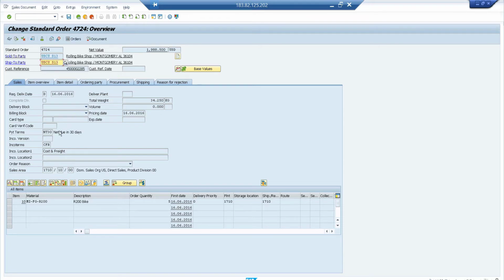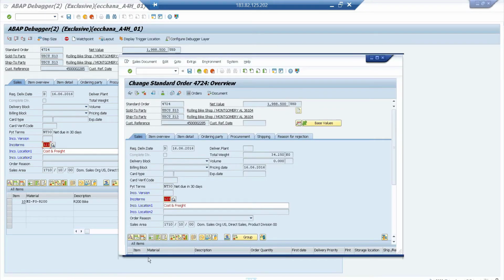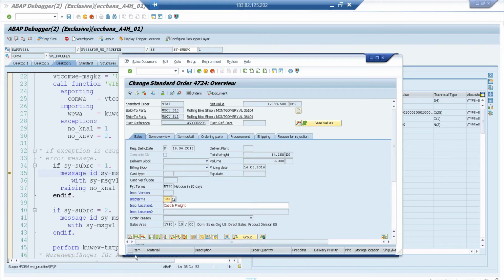So make sure it should be a valid customer. Yes. And now I'm going to just press enter. Now you won't get any error. Now I'm going to change the Incoterms. 1, 2, 3. Okay, press enter. It shows an error: terms of delivery 1, 2, 3 not defined.